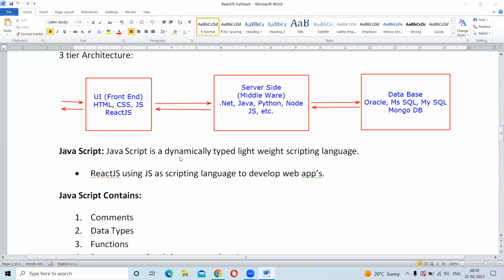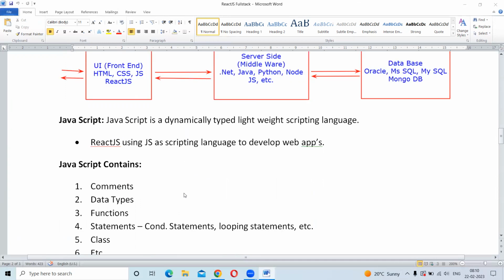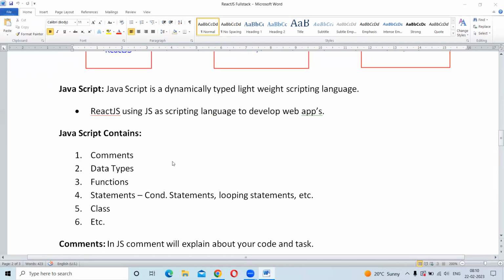Next, what is JavaScript? JavaScript is a dynamically typed, lightweight scripting language. Our React.js uses JavaScript as a scripting language to develop web applications. We'll see JavaScript in detail. So what does JavaScript contain?